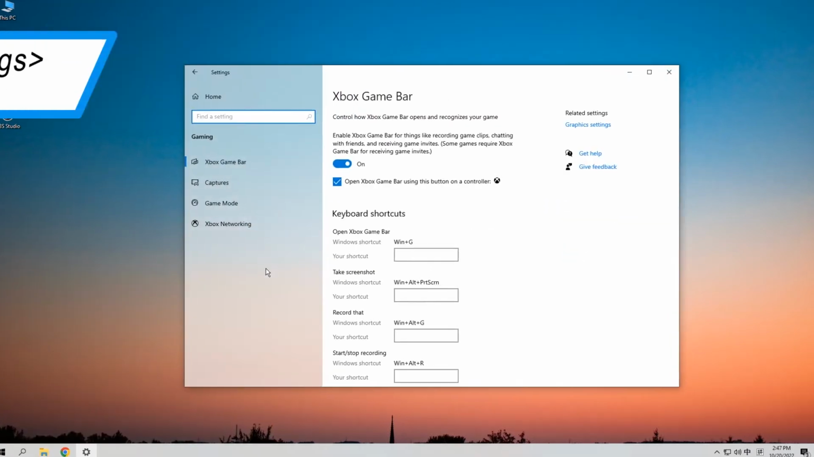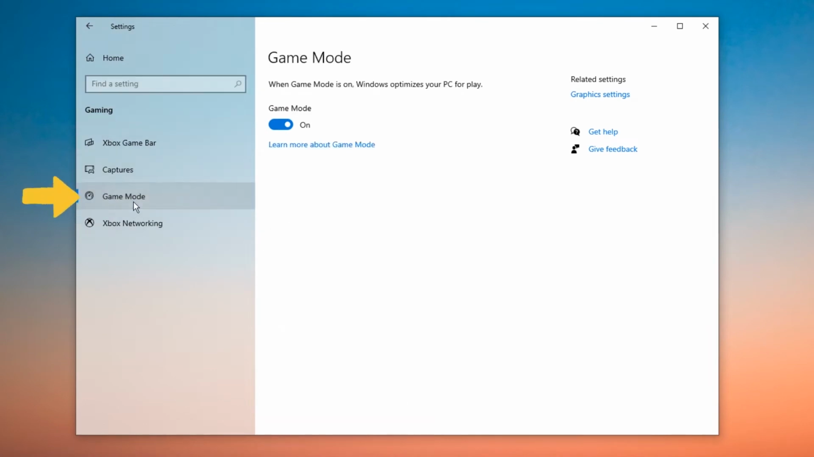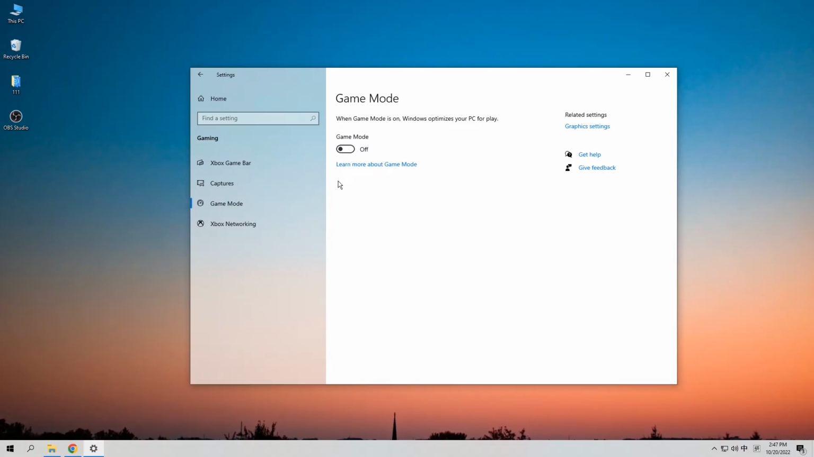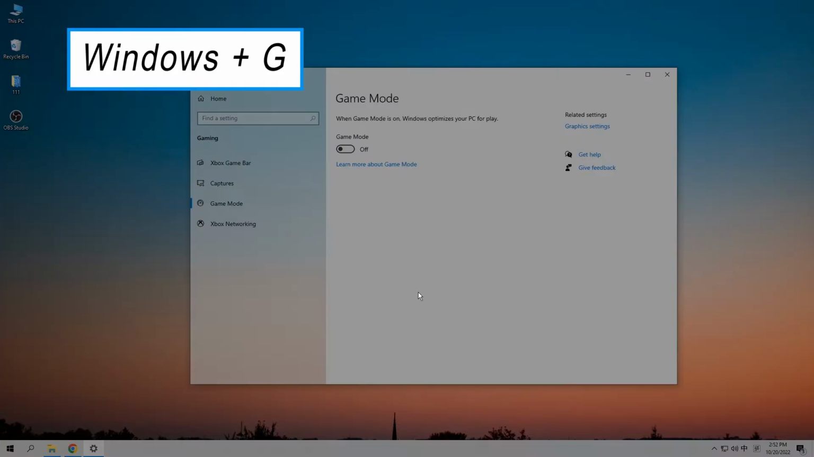Select Game. Here are several options. Go to Gaming Mode and toggle it on, and close the settings. Now we can record the screen. Press Windows and G on your keyboard to launch the recording screen.